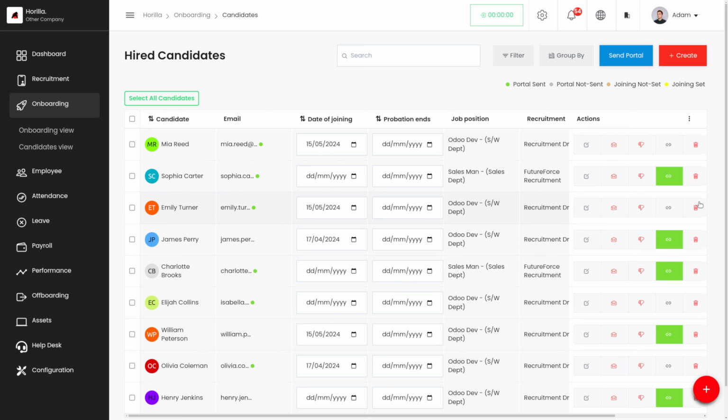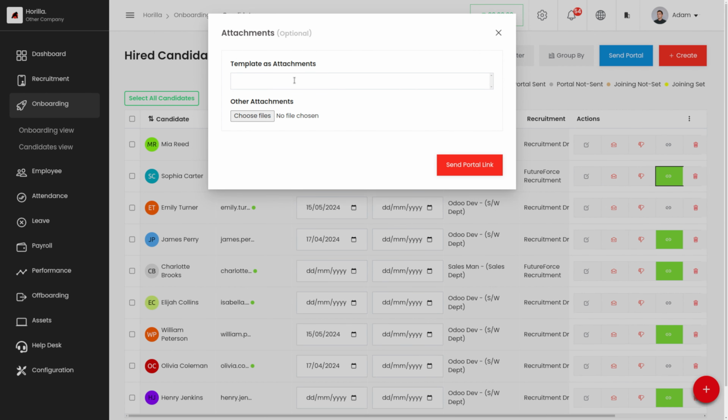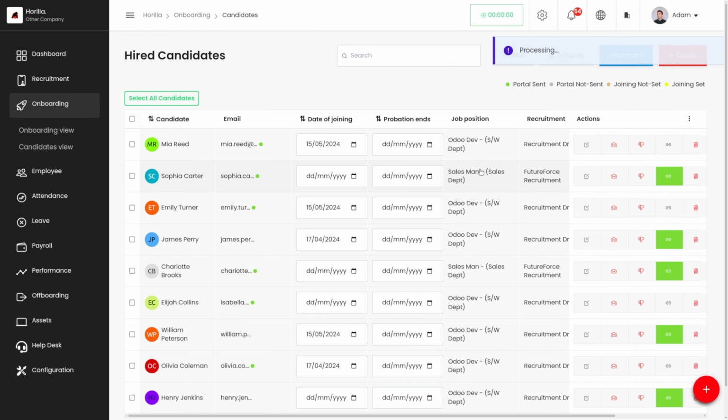So let's send the portal link to the candidate Sophia Carter. By clicking on this button, we can send a portal link to the candidate. Let's click on that, and we have to select the template that needs to be sent to the candidate. Let's select the offer letter, and if you want to attach any files, we can do that over here, and we can send the portal link. We'll get a message that the portal link is sent to the candidate.